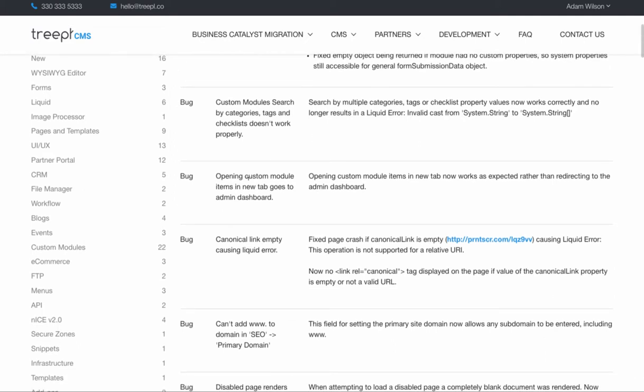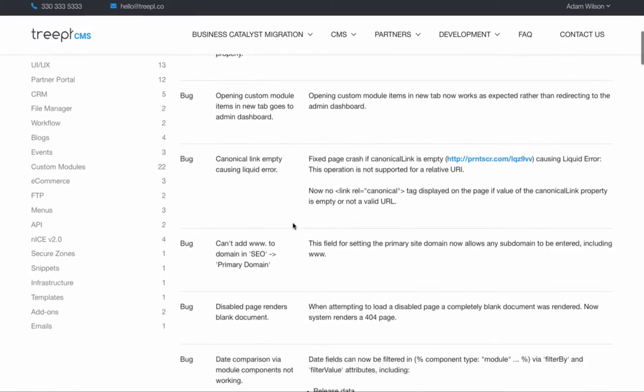Okay, and we've got opening custom module items in a new tab goes to the admin dashboard. So this is a little annoying issue when you're in the admin and you want to open multiple tabs, like you might be editing multiple items at once, or you want to open them all up so you can edit them quickly. Opening in the new tab was just sending them all to the dashboard, so you couldn't do that. So that's fixed, which is really good.